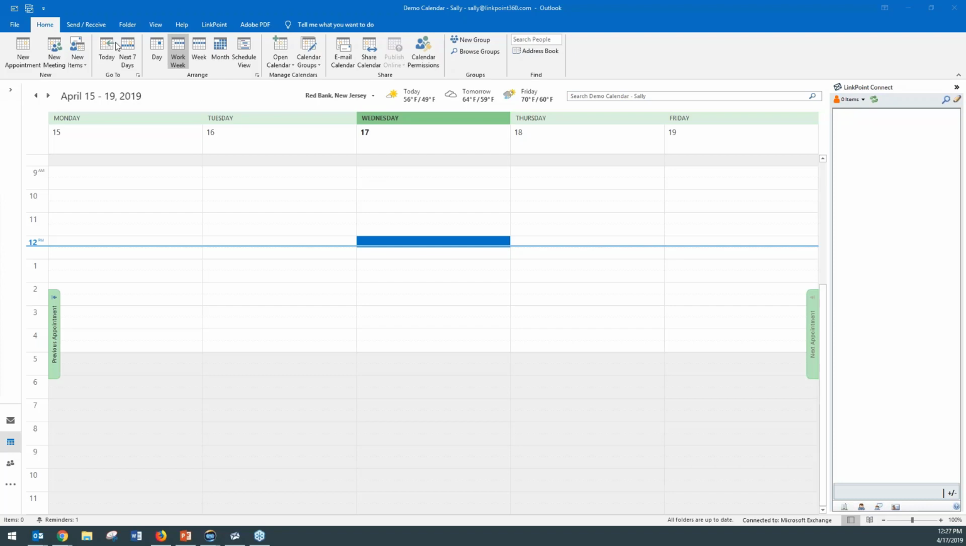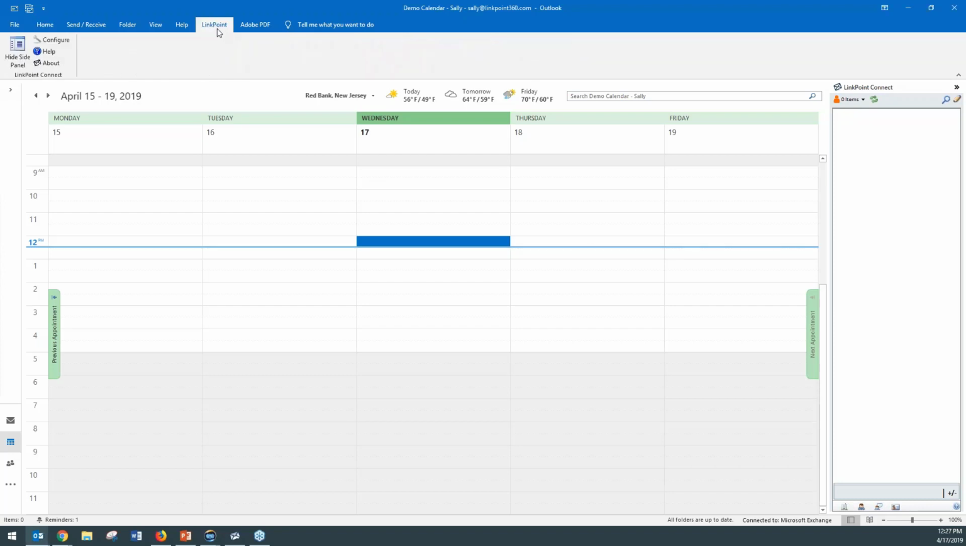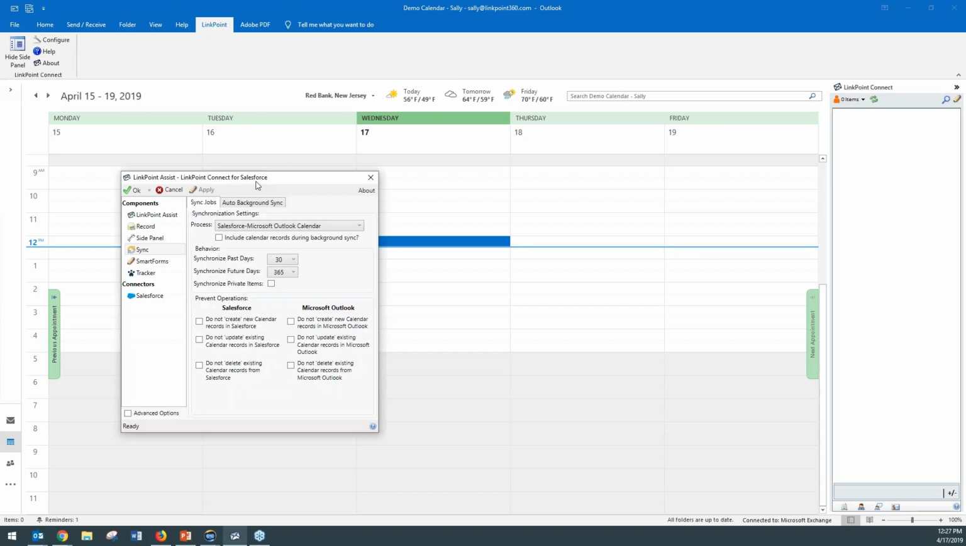So what you'll do to configure it is, when you have LinkPoint installed locally, there's this option here for configure, and that brings up our configuration window. And you'll see right here, I have the option for calendar. If you essentially enable everything and leave the settings as is, you'll have a bidirectional sync. So we'll move everything from Exchange up to Salesforce and everything from Salesforce back down to Exchange or Outlook.